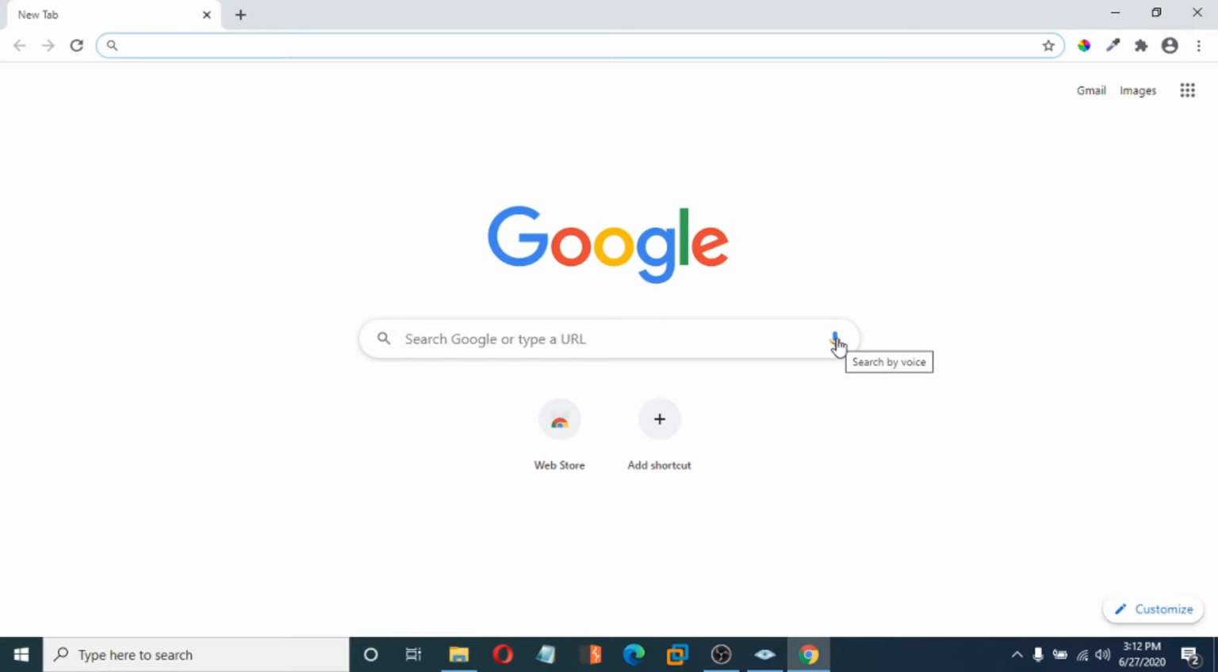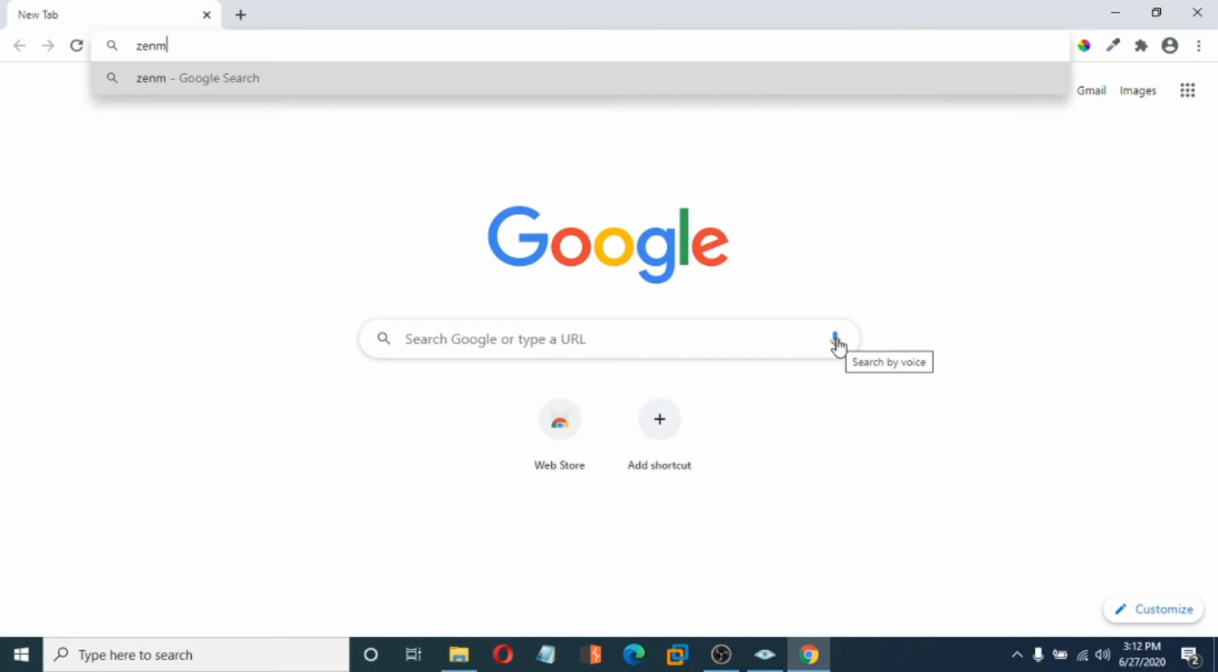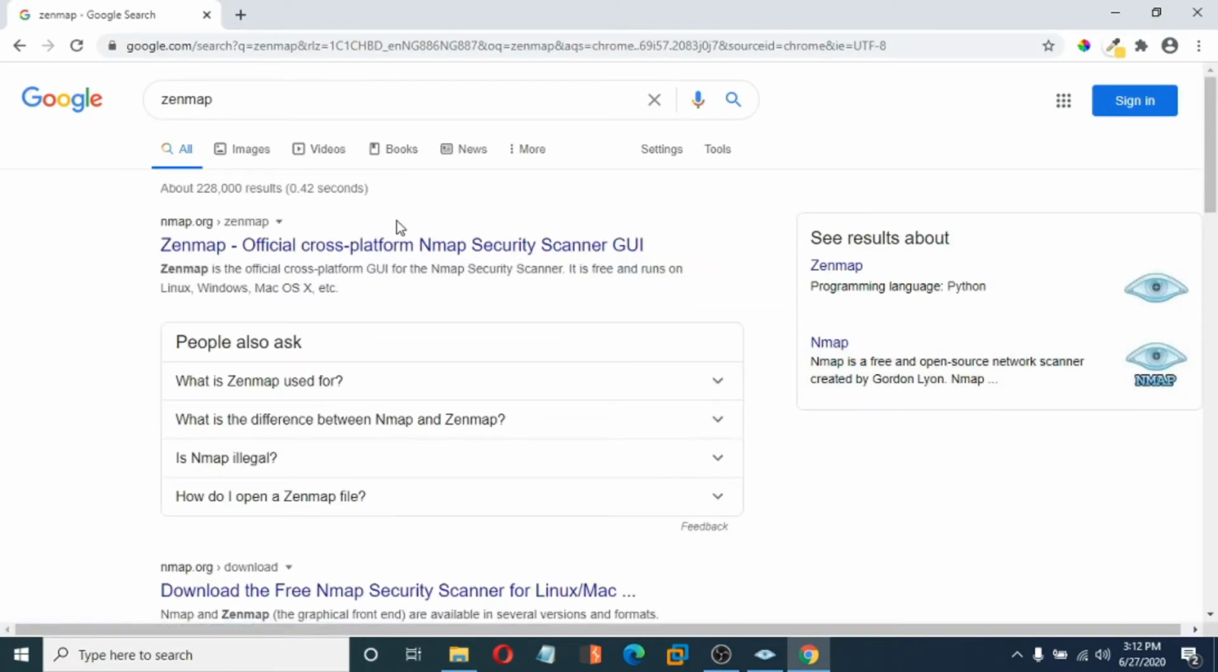Okay. Now to download Zenmap, you just come to Google and just type Zenmap. Now the very first result, which is this one, I'm going to click it. As you can see, official cross-platform Nmap security scanner GUI. So just a refresher, Nmap stands for network mapper and is used to discover hosts and services on a network. So I'm going to click on this site.